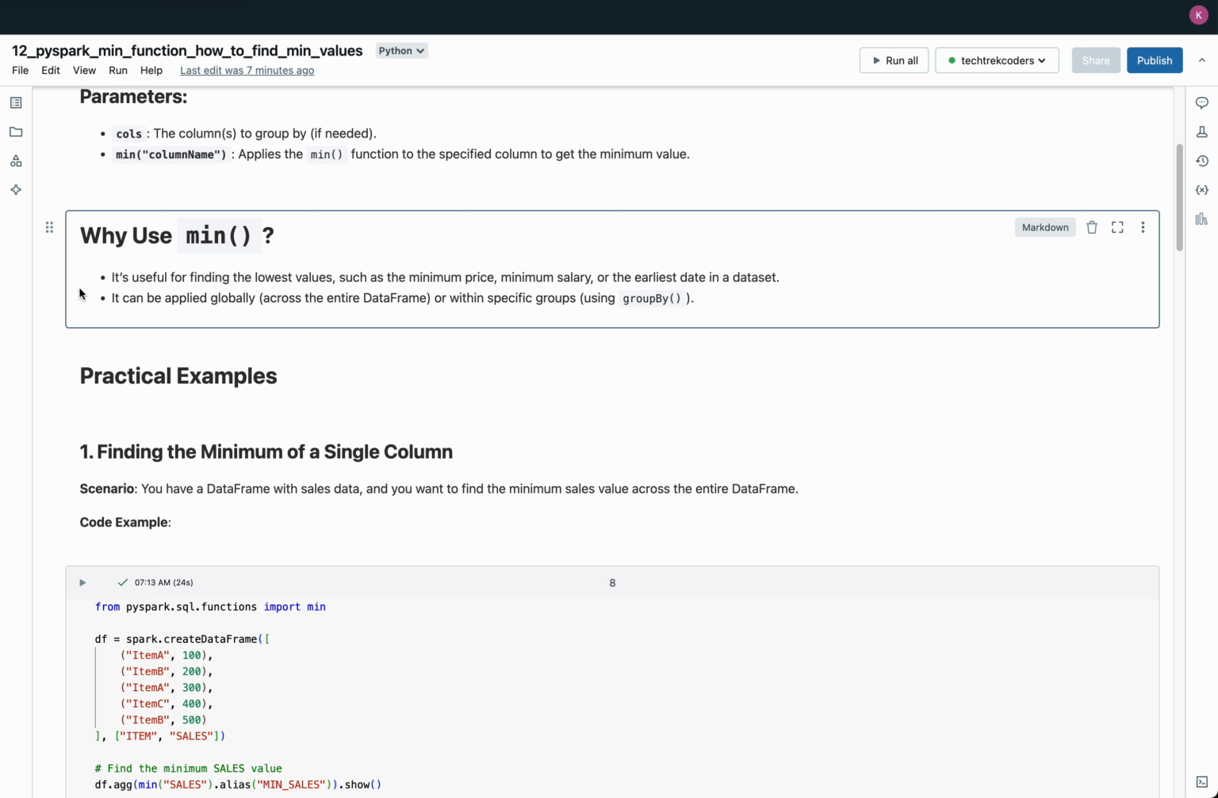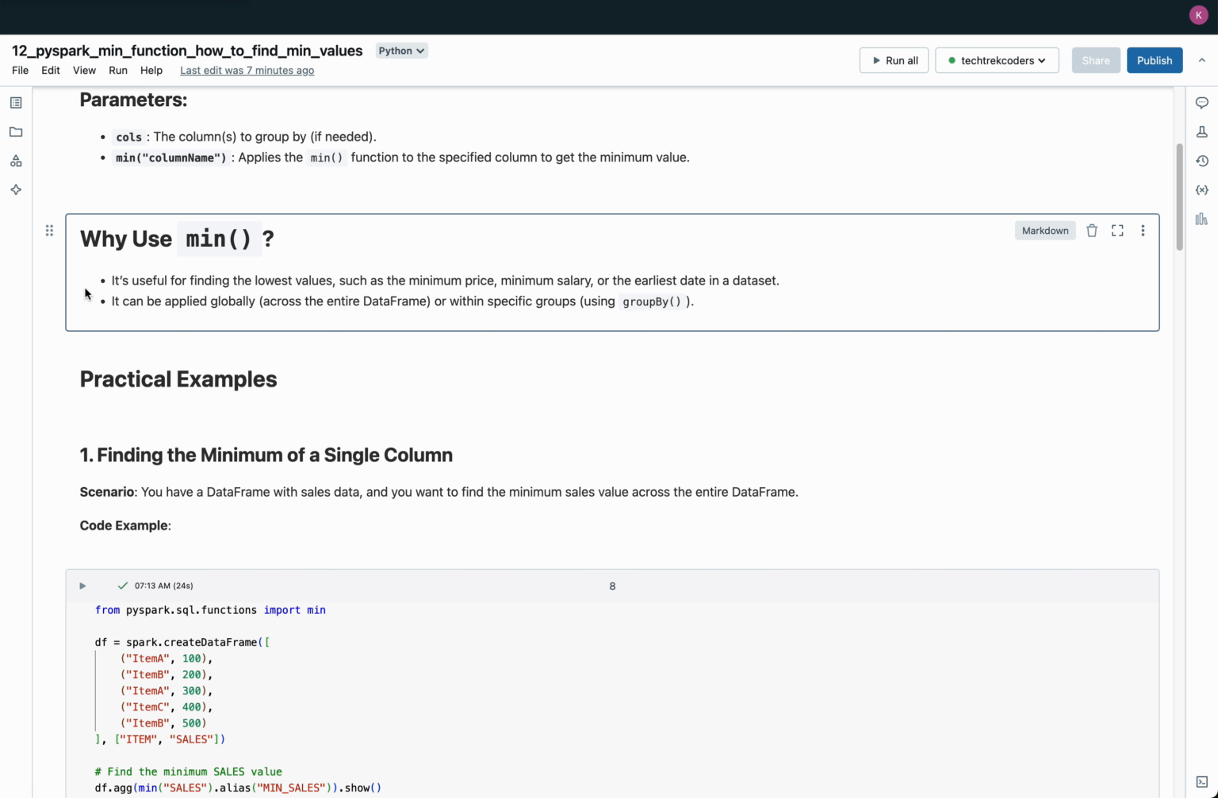When used with group by, the minimum function calculates the lowest value within specific categories, offering insights into how different segments perform. For example, you can group by region or product and determine the minimum sales or price for each group. This helps highlight variations and identify areas needing improvement. Overall, the minimum function is key to understanding the lower limits of your data, whether applied globally or within groups, and aids in making data driven decisions.